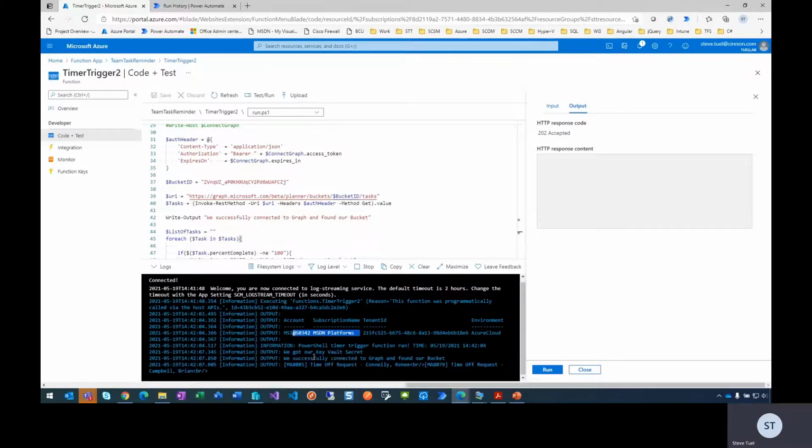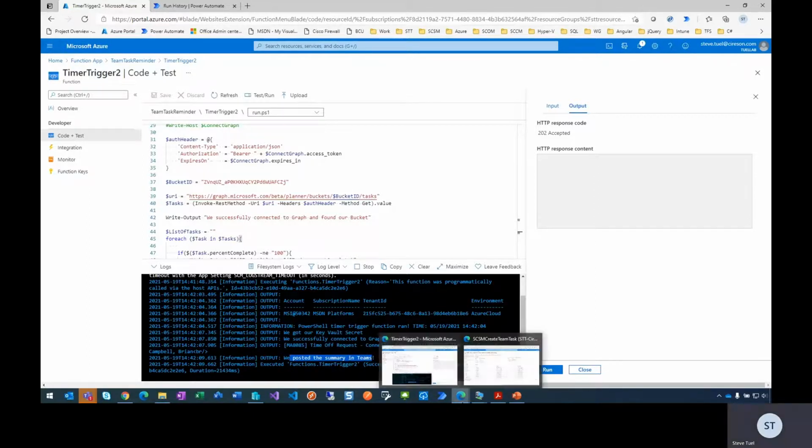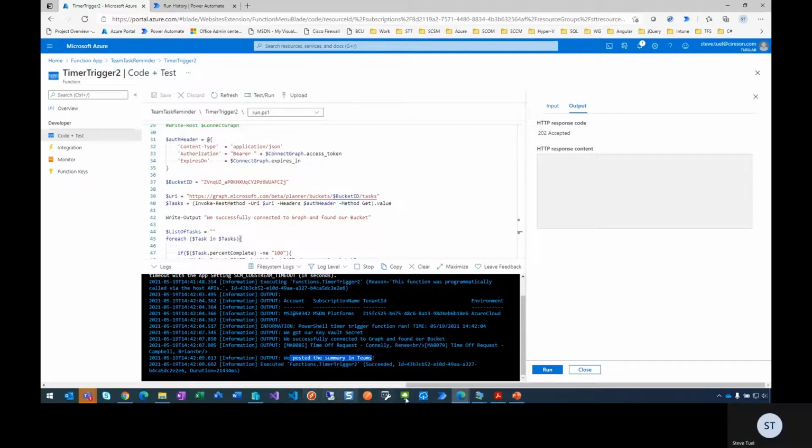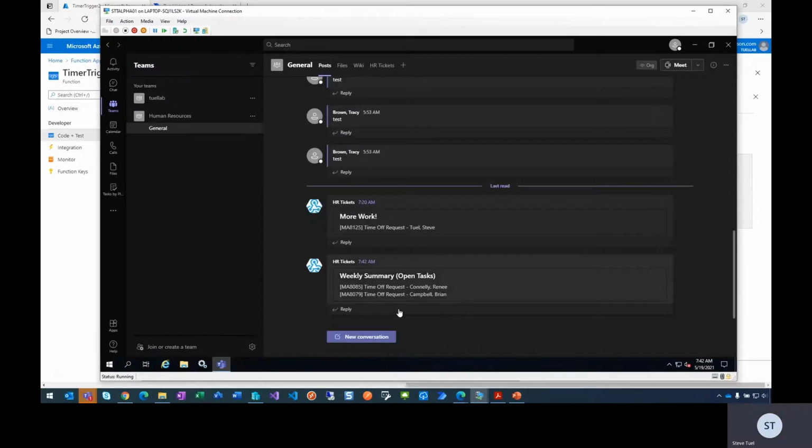So there it ran. We got our key vault secret. We successfully connected. Here's the result of that API call. It sent me back all of the tasks, the open ones, and then we posted it in Teams. So let's see if it did that. Back here in general, if I go to posts, there it is. So this is really that example of a scheduled-based automation, and what we're doing is using an Azure function in this scenario.